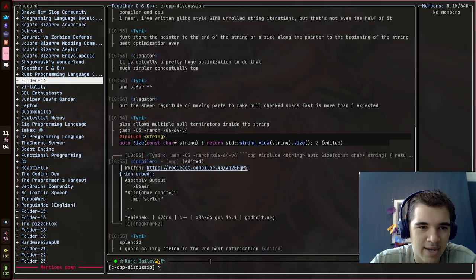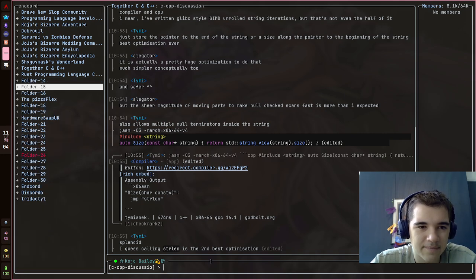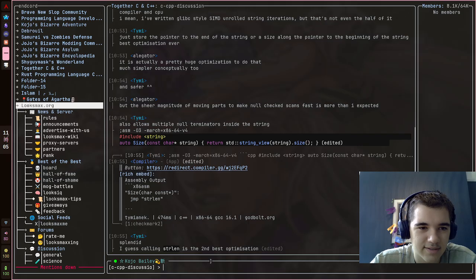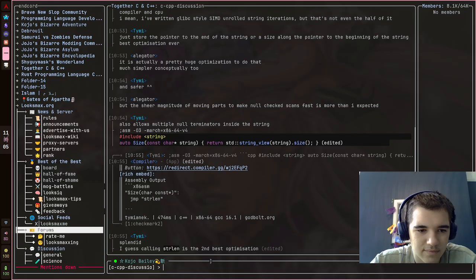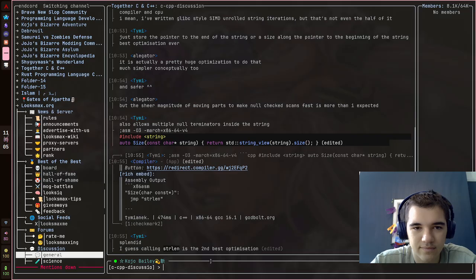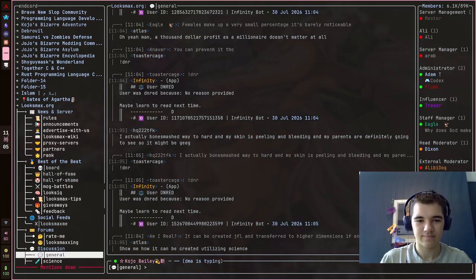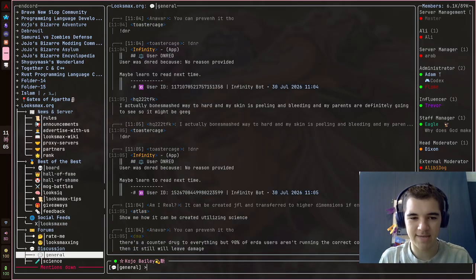Got my folders here, by the way. I can open them and collapse them. Again, I don't know why there aren't any names there, but whatever. Try the looks maxing server. That one's always active. General. Yeah, there you go. DMA is typing, it says.